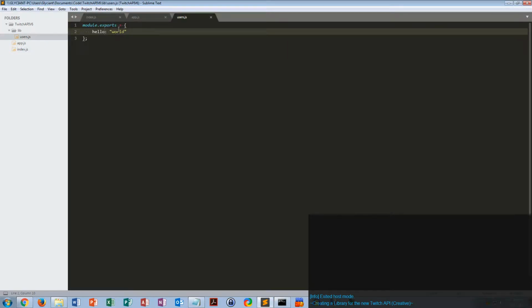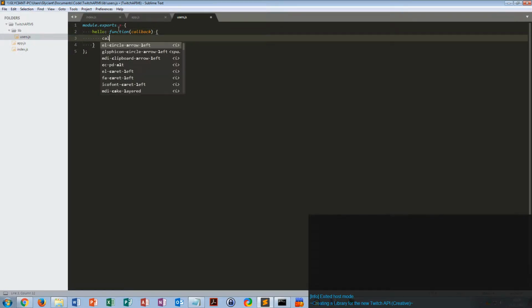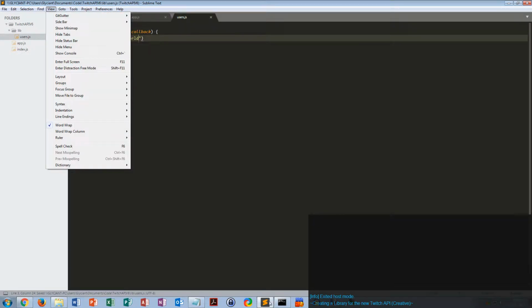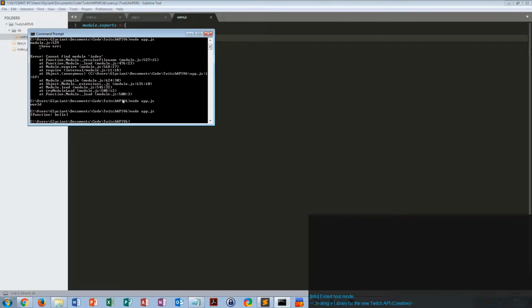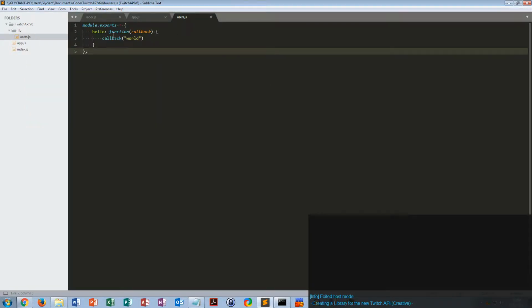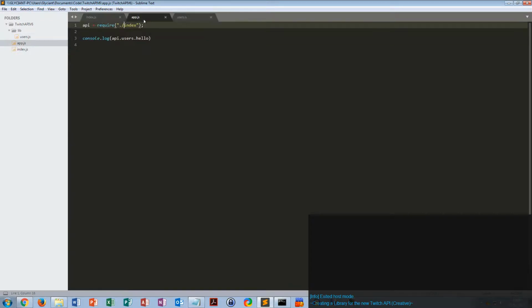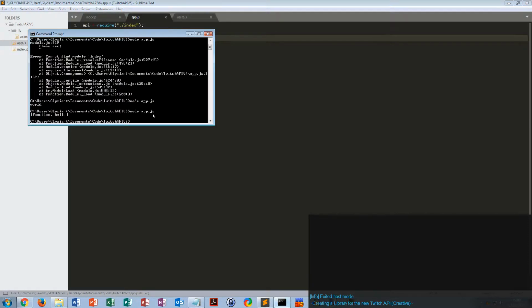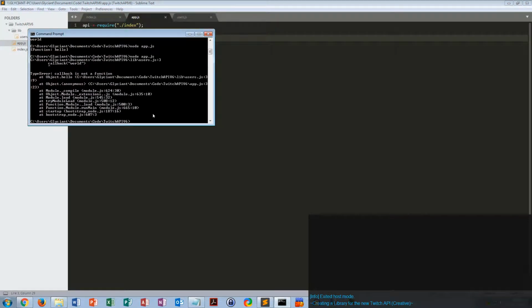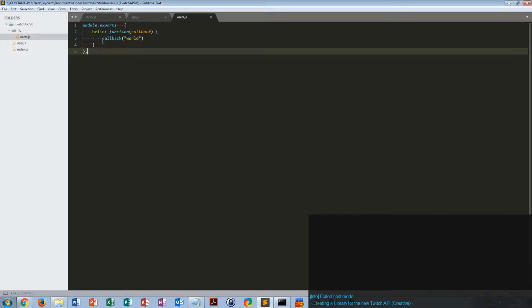So if I want to now make this a function, I would want hello as a function. Callback, I suppose, like that. Then callback world. I don't know, I'm trying to run it through this. I keep thinking I'm in Python. Function hello. Oh, I need to make this brackets now, of course. And then just run it. Callback is not a function. Right, okay.